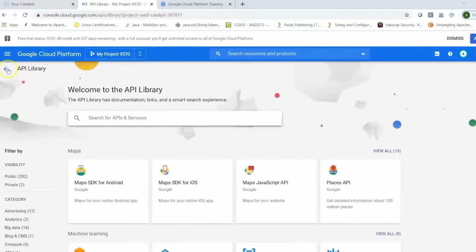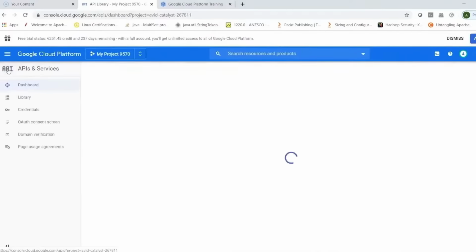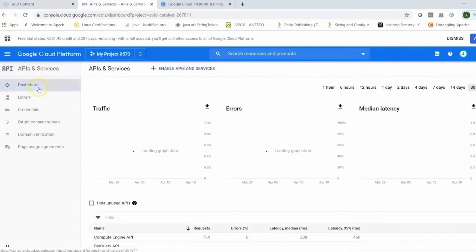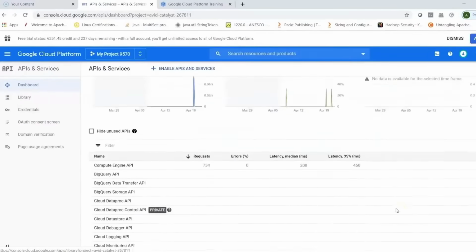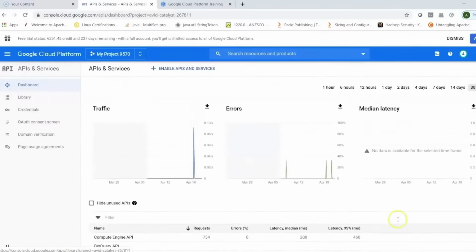Now going back, so coming out from this API library, I got into APIs and services. Now you can look into the library, you can look at credentials, and you can also look at different time intervals for which you can see the usage of your different APIs.